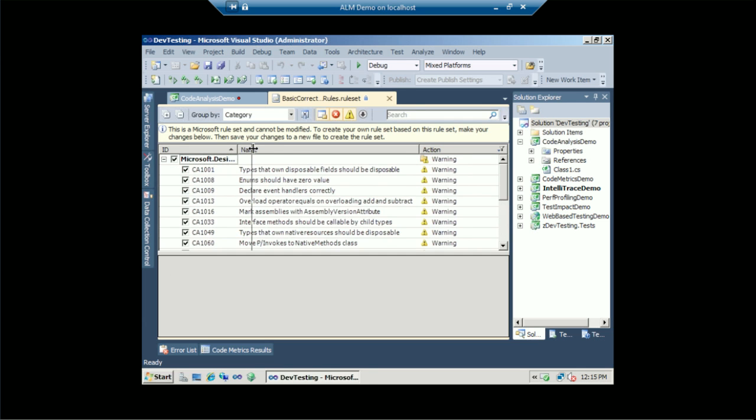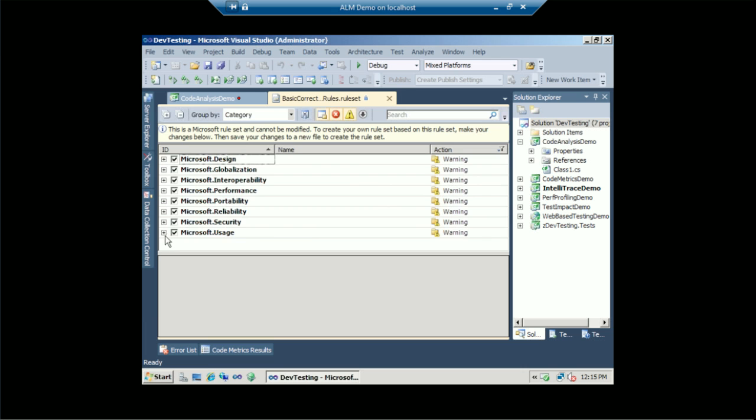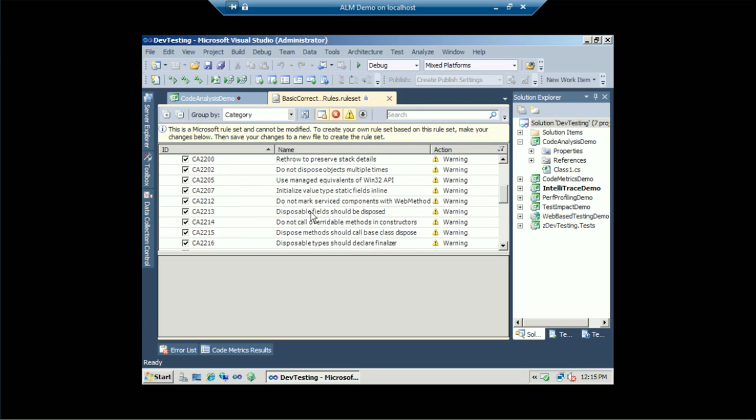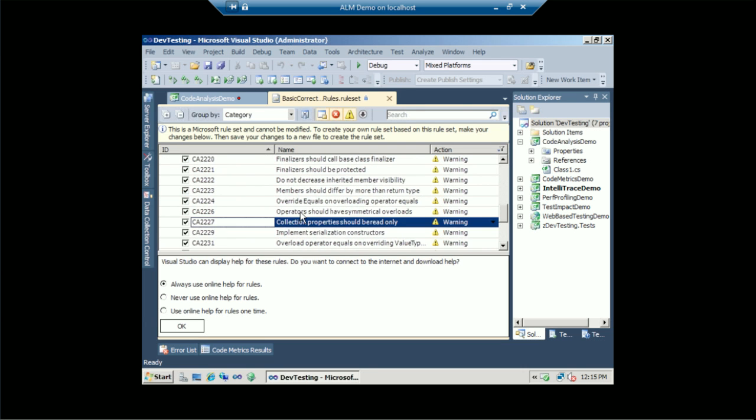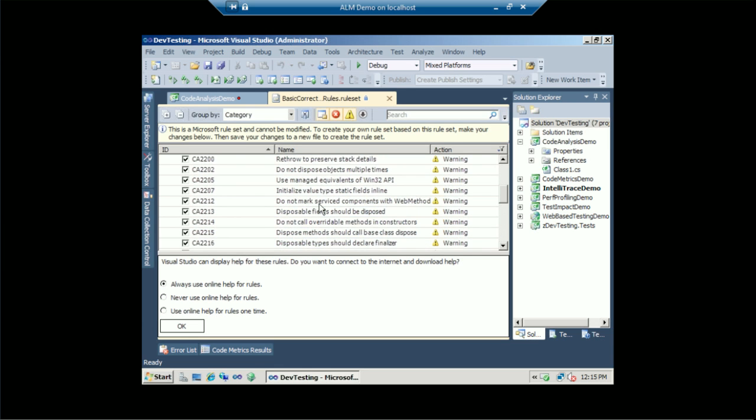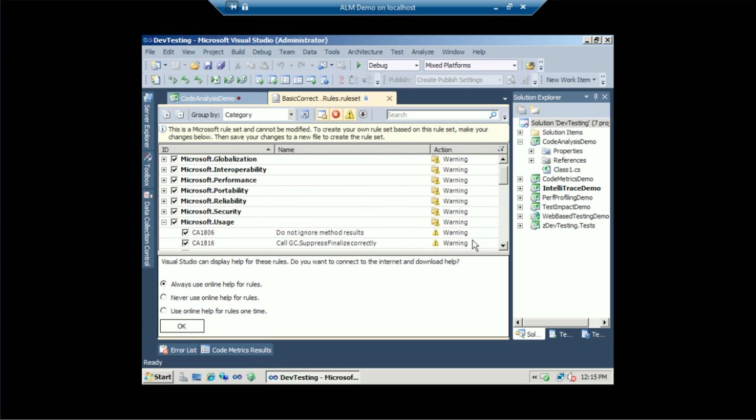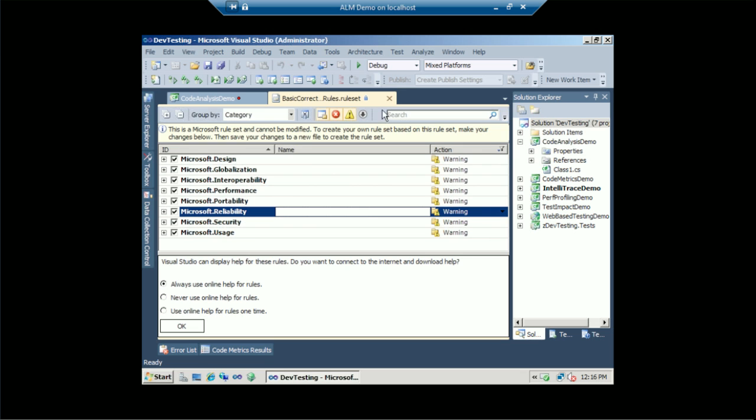So there are Microsoft Design Rules, usage rules, and here are some of the ones I found here: serialization, constructors, etc. And you can see over here on the action that I can tell this to be a warning, or I can tell it to be an error based upon how important I think these issues are.